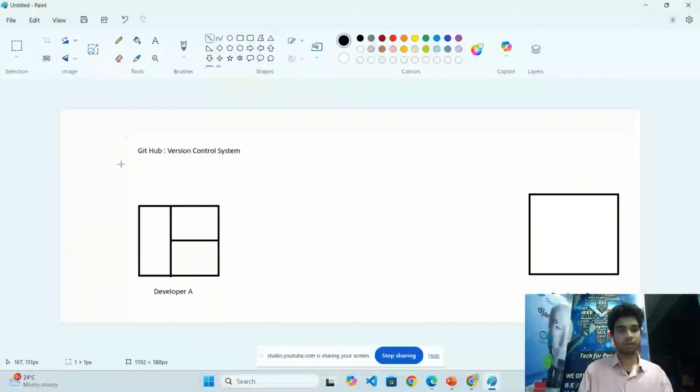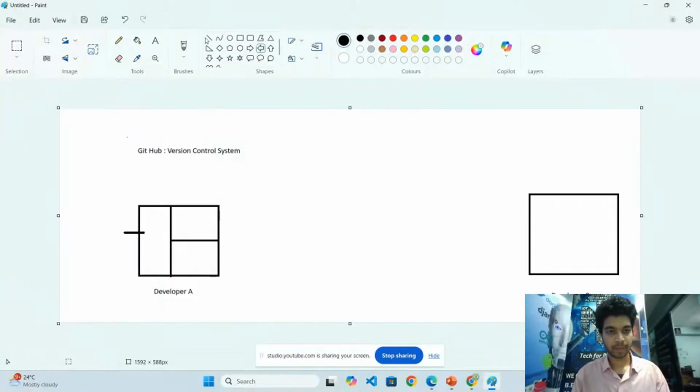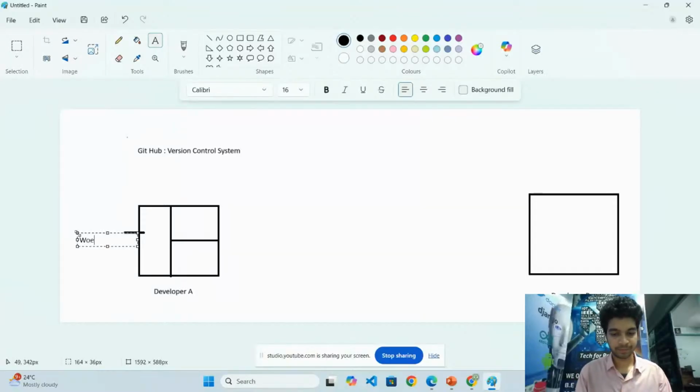When I do git init, which is a command, this automatic partition happens. This area is called the working area.